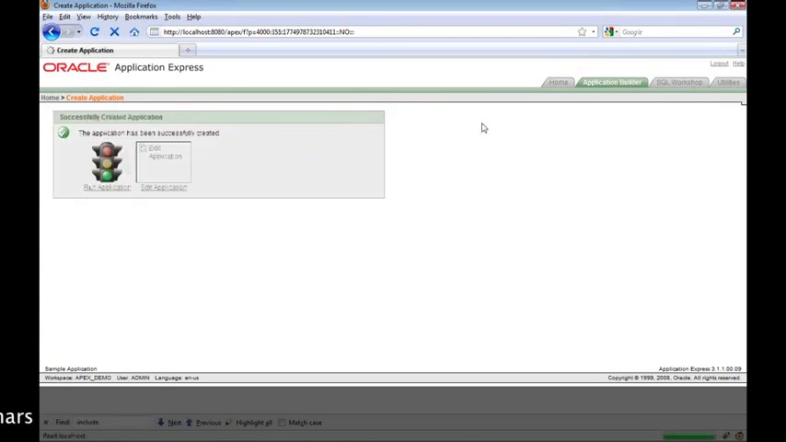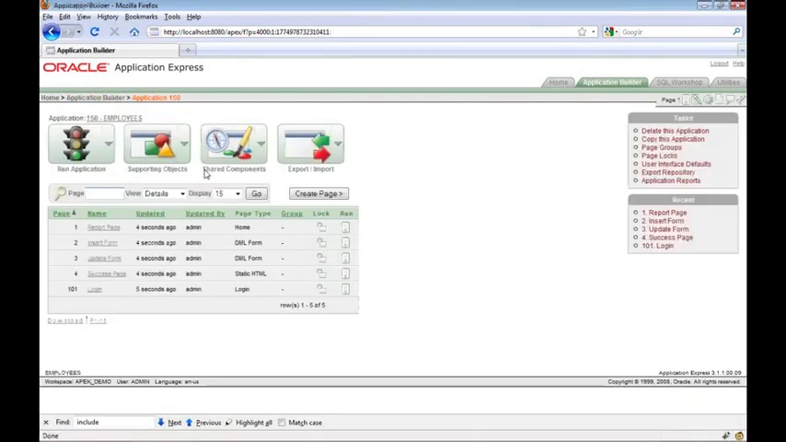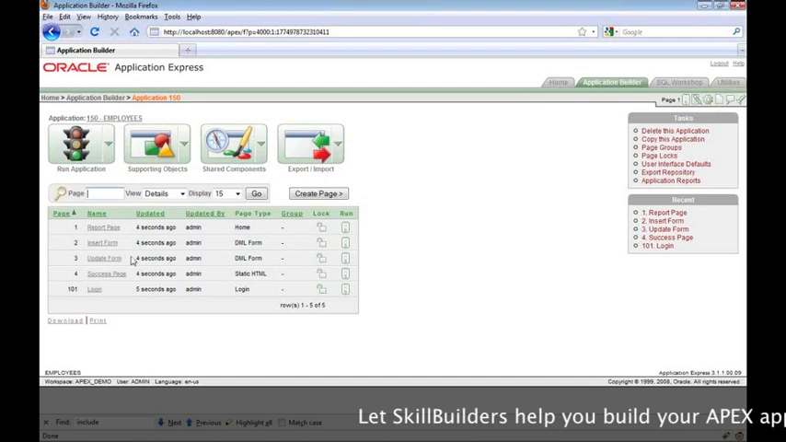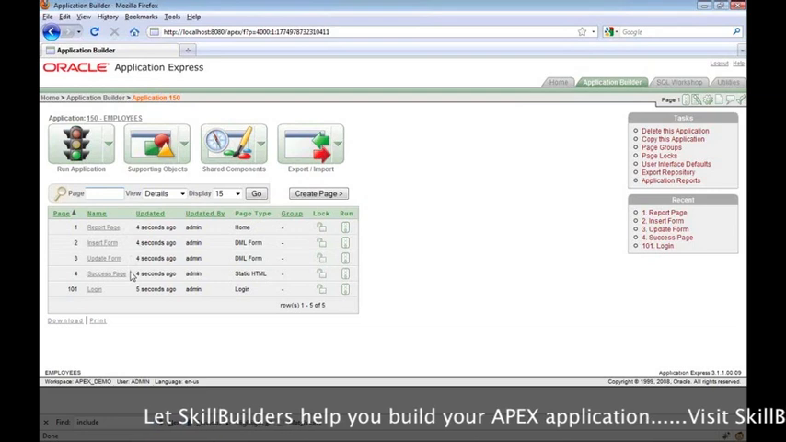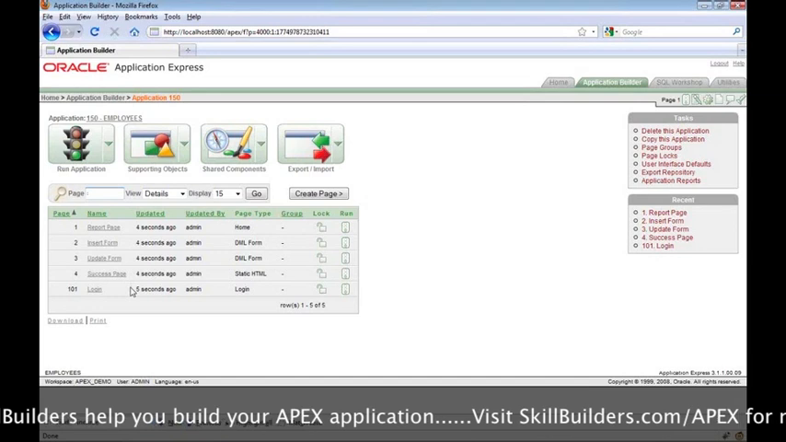Now, before we run the application, I'd like to first show you exactly what it created. And I'm going to take you to the application homepage. Remember, this is the page that shows all of the pages that are associated with our new application. So we have here a total of 5 pages. We have a report page. That'll be used for people to view the data within the newly created table. We have an insert form to create new records, an update form to update various records. And the success page, this is where the user would go after having successfully inserted a new record. And then there's a login page.